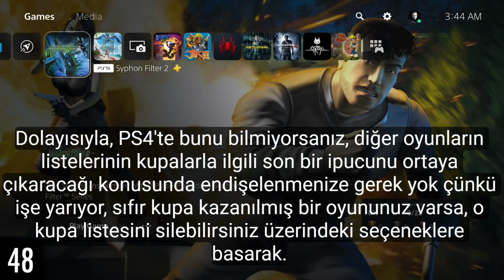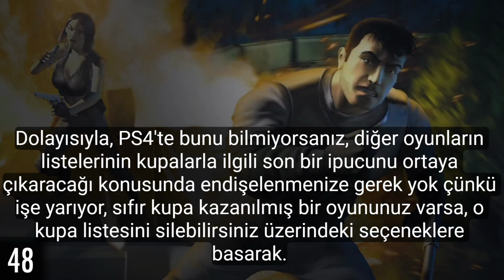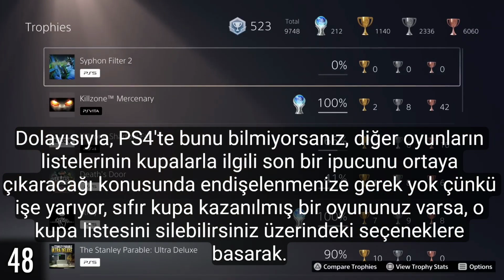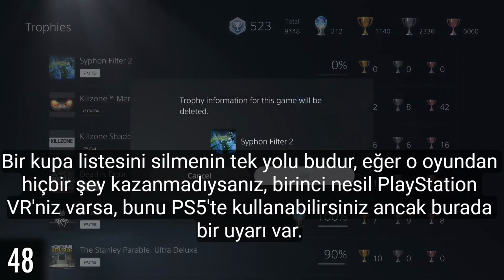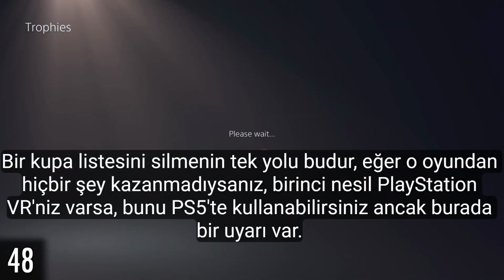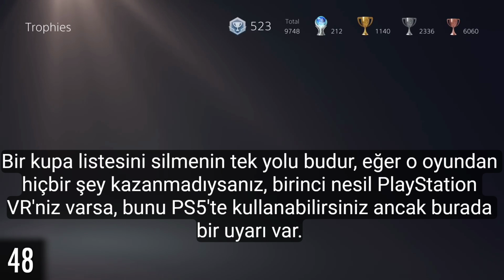One final tip for trophies in case you didn't know about this on PS4, because it does work there, is that if you have a game with 0 trophies earned, you can delete that trophy list by hitting Options on it. That's the only way you can delete a trophy list, is if you didn't earn anything on that game.